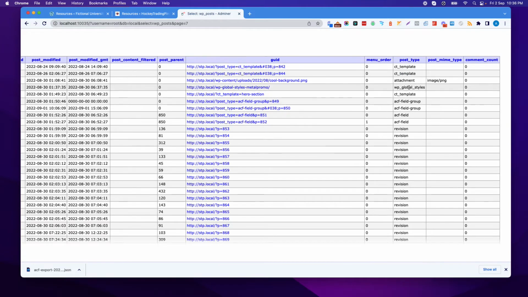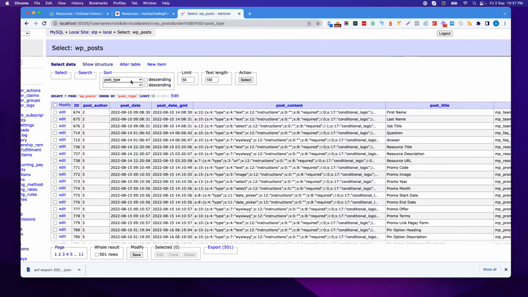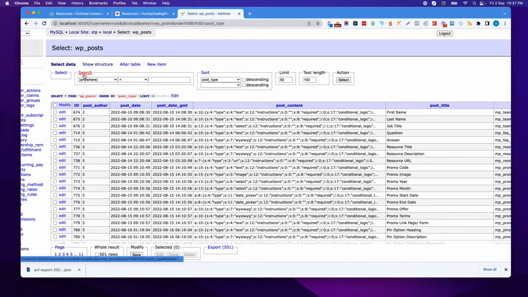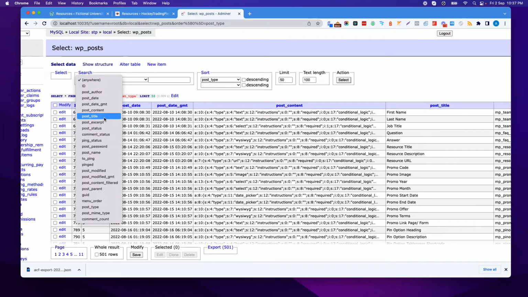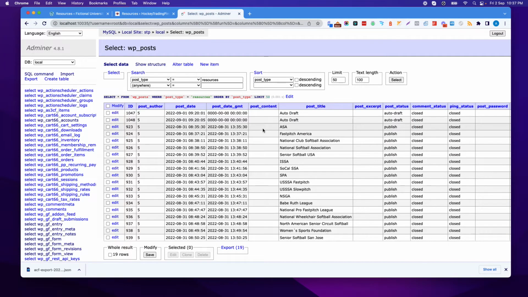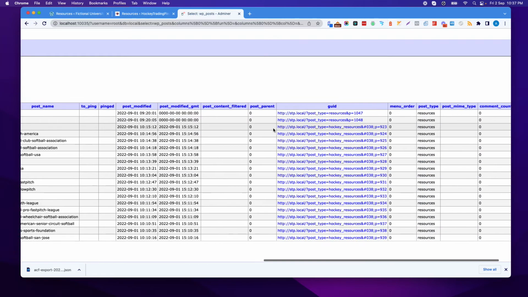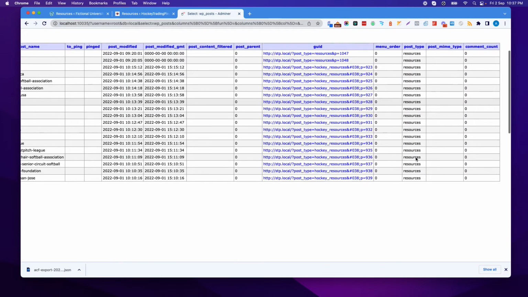Let's see. As you can see here, you have a post type. So you can select post type. Sort by post type is okay. Search post type. Post type is equal to resources, and then select. And now what you see here is the post type called resources.